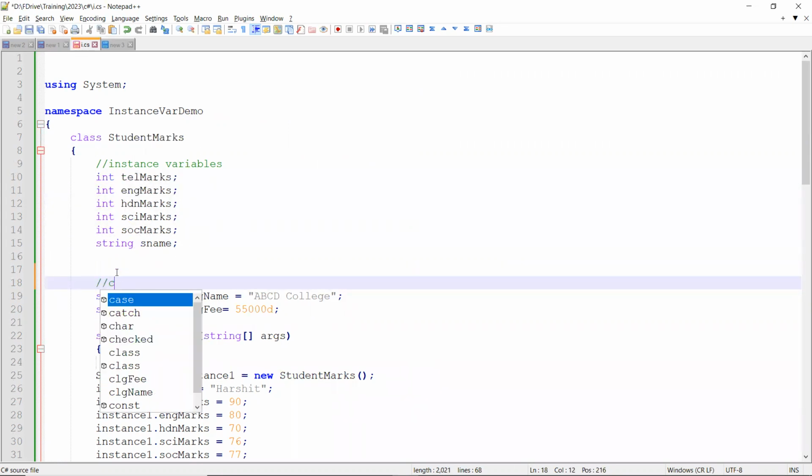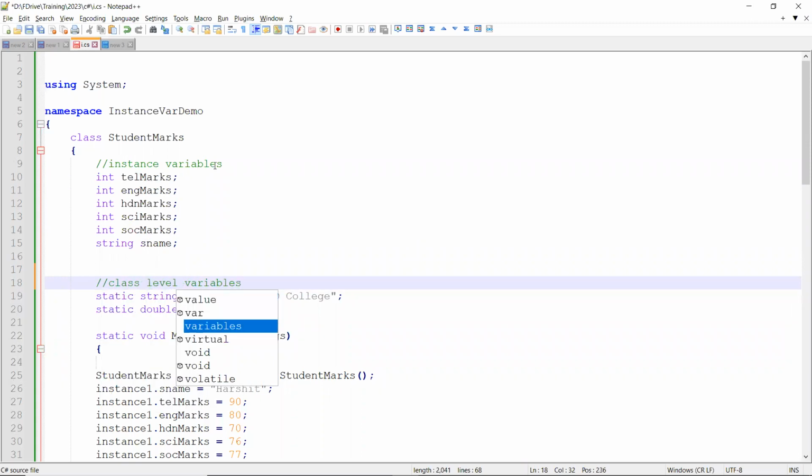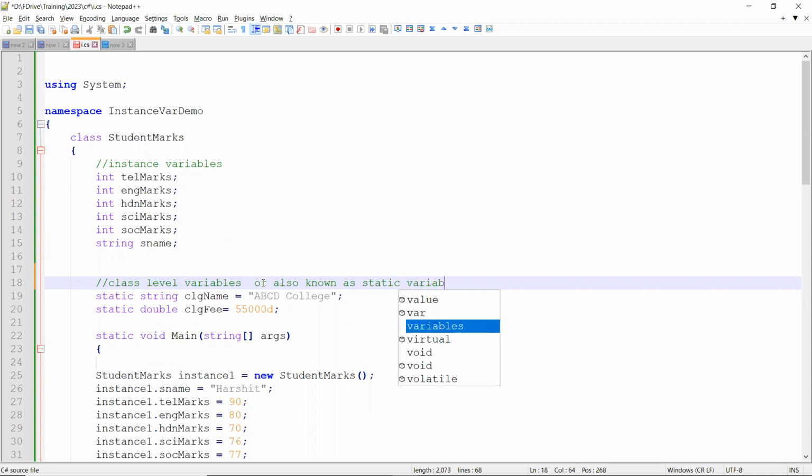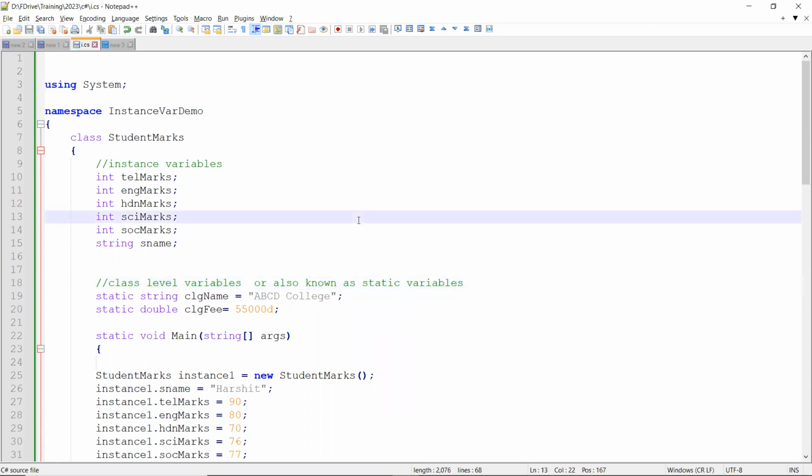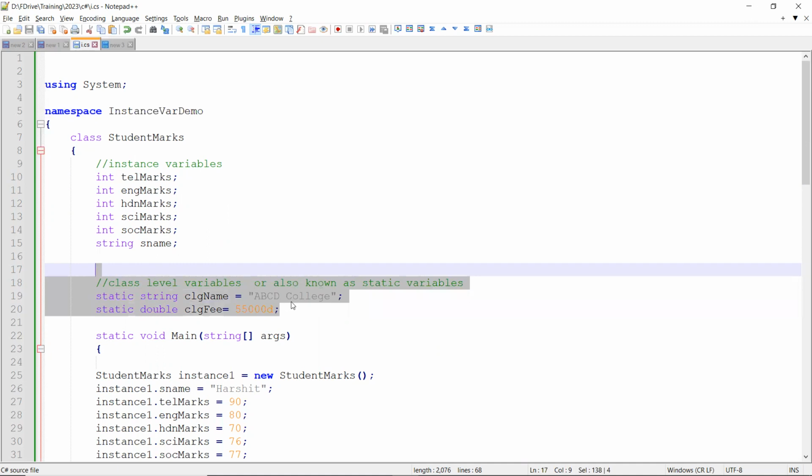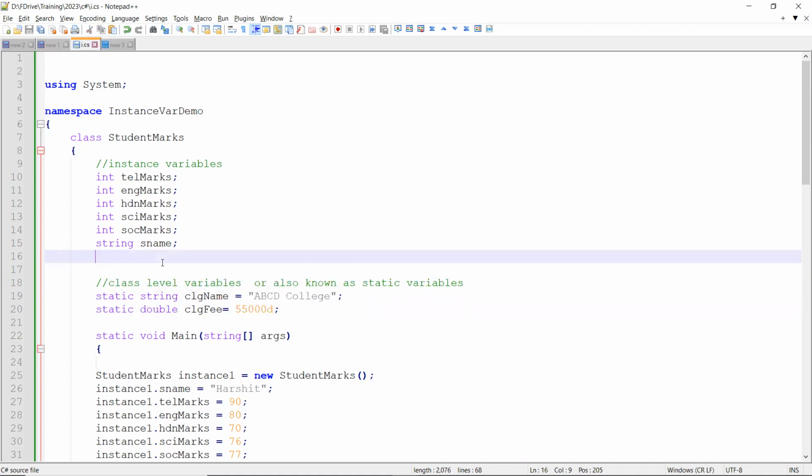These are class level variables. These are also known as static variables. This is the difference between instance variables and class variables. Got it? And also we have another, constant and read only.